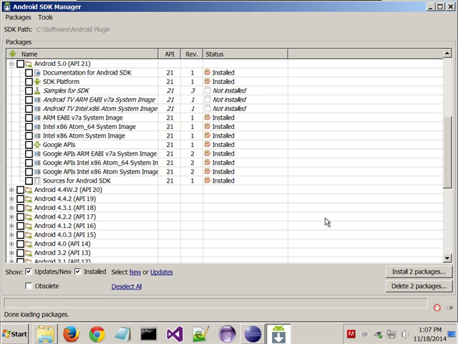All right, so I'm right down to the bottom there. Again, I'm going by what John told me, and I have no reason to doubt what he said. On the stuff that's here, make sure that under the Android 5.0 API 21, the documentation for Android SDK is installed. Make sure the SDK platform is installed. The next three, the samples for SDK, and the TV stuff, you can leave uninstalled. So if they are installed, you can check them to uninstall them.